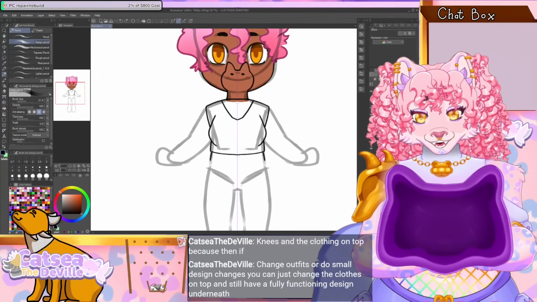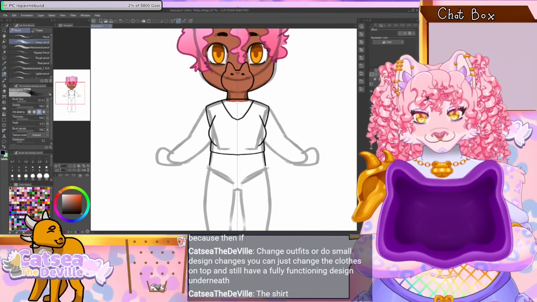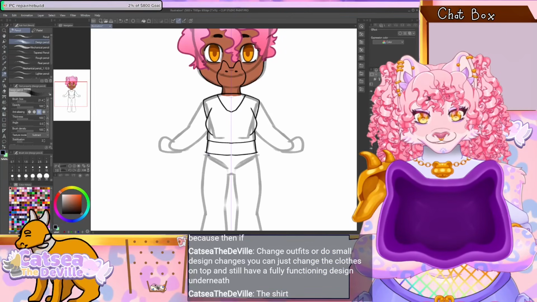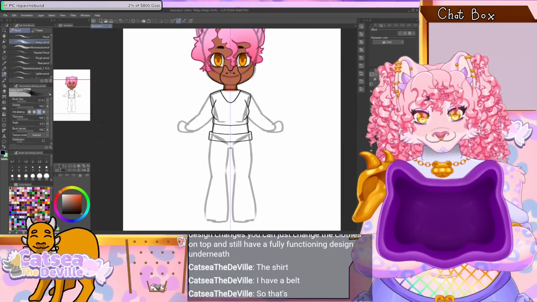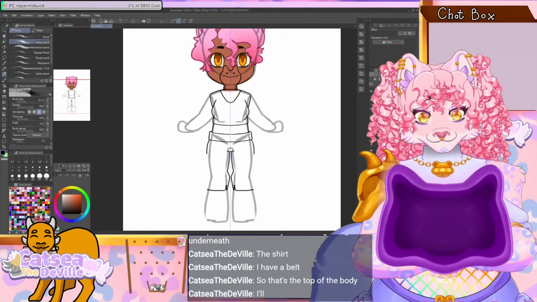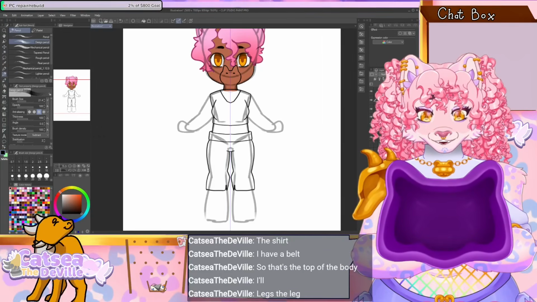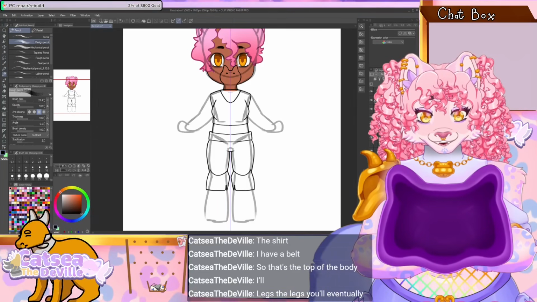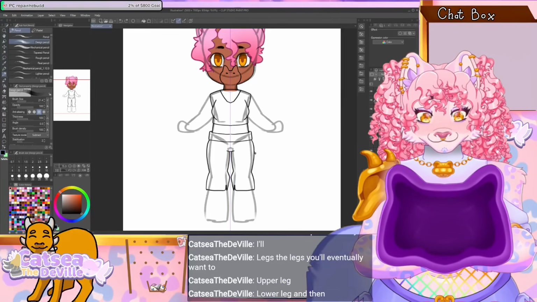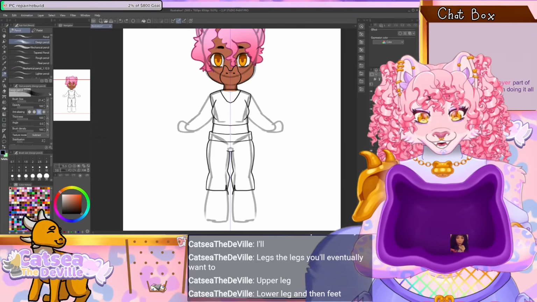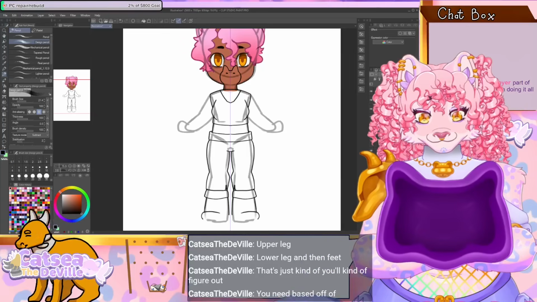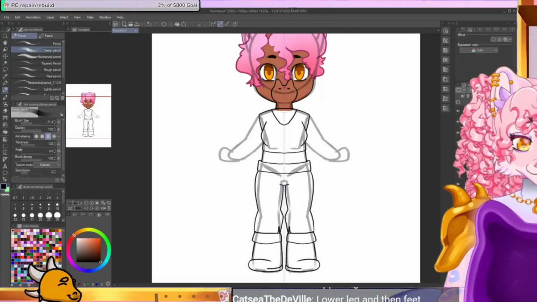So here's the shirt. We'll have some tummy out. Have a belt. So that's the top of the body, and then I'll do legs. The legs, you'll eventually want to have an upper leg, a lower leg, and then feet. But you'll kind of figure out what you need based off of how much movement you want to have.